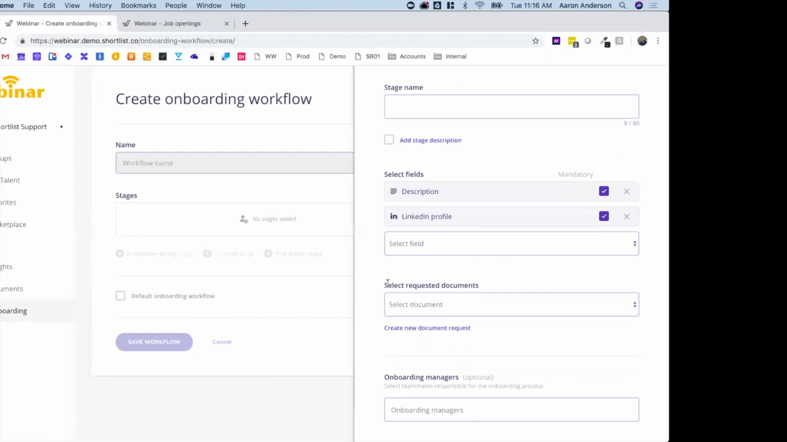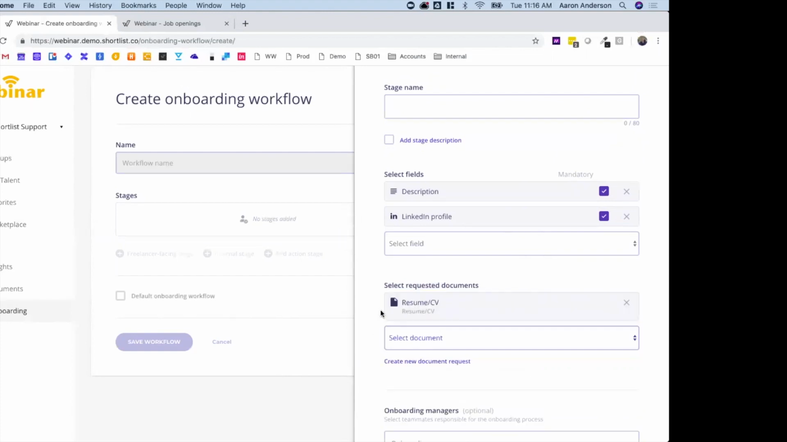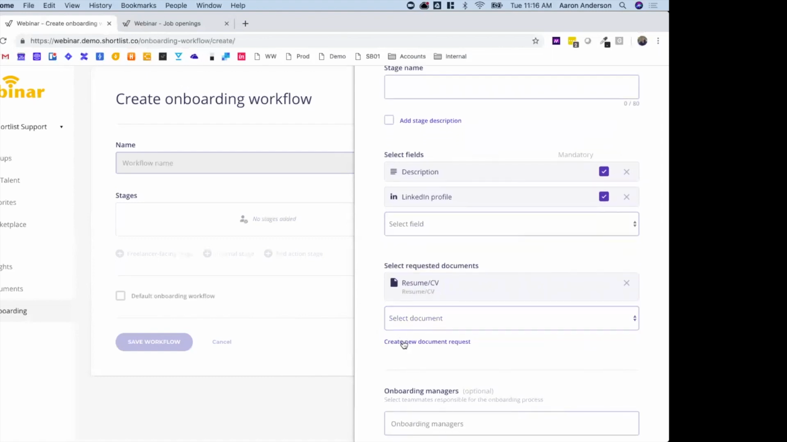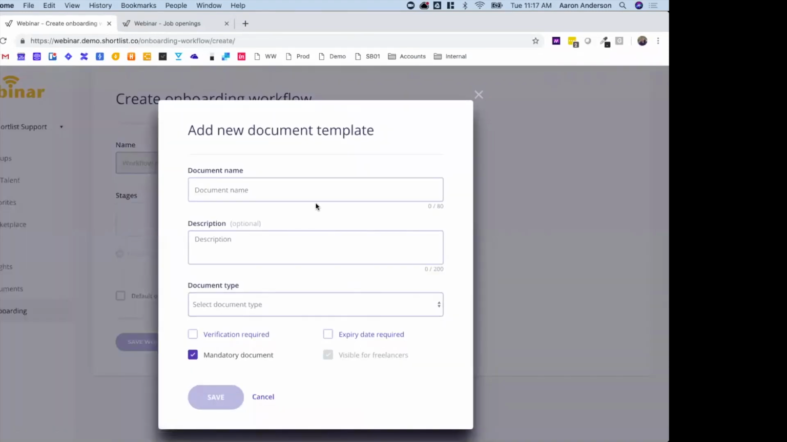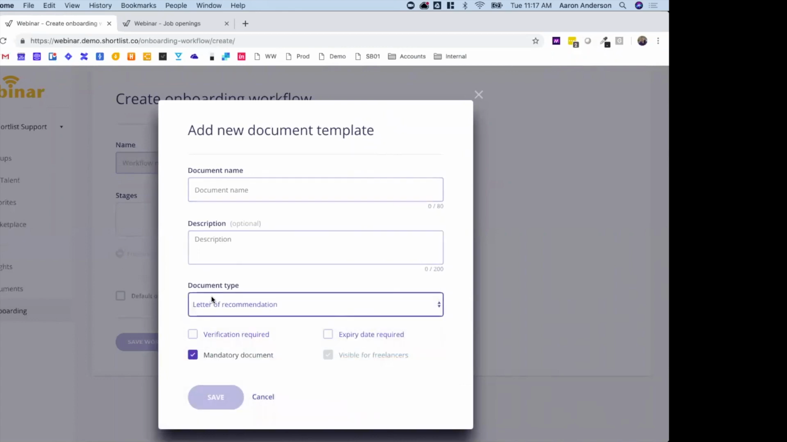The next section is the selected request documents. So here I can add different documents that I want the candidate to upload. Let's say I want to have them upload their resume. I can do that. And I can also create new documents directly from the onboarding workflow. So let's say I want to ask them for a letter of recommendation. I can choose the document type, enter the name and description. And if it requires verification, I can check this box. I can make it mandatory or optional, and I can even add an expiration date that's required.